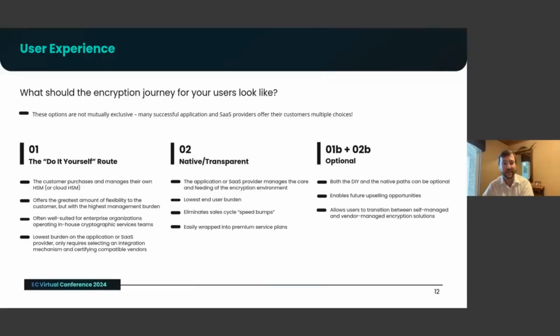The first one would be the do-it-yourself, the DIY route. And this is what we see quite commonly in the industry today, where organizations want to have a baseline level of support for external key management and encryption, where they say, all right, we are going to support, for example, PKCS 11 in our application. And so any HSM vendor who supports PKCS 11, it's probably going to work.